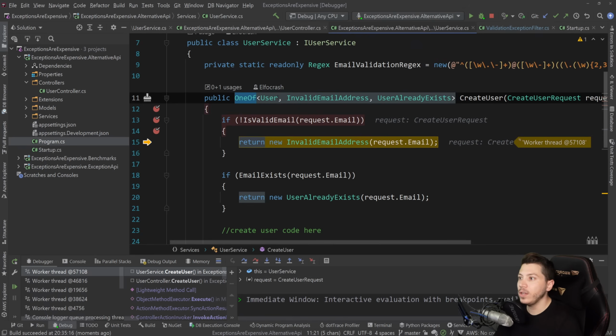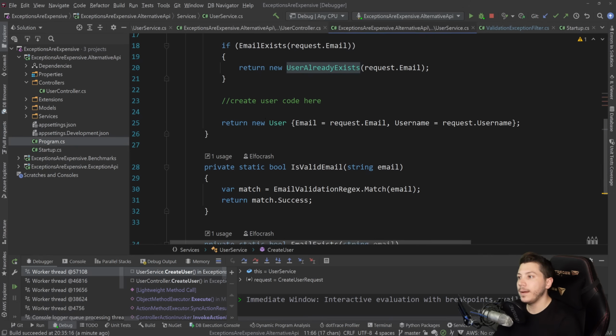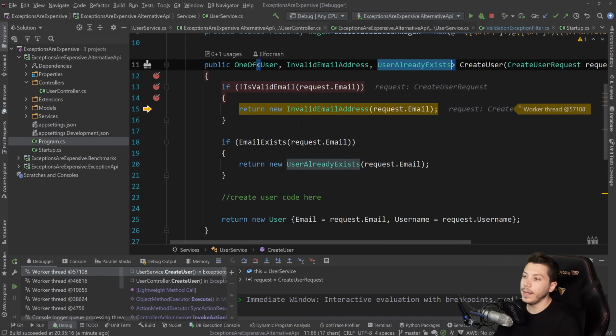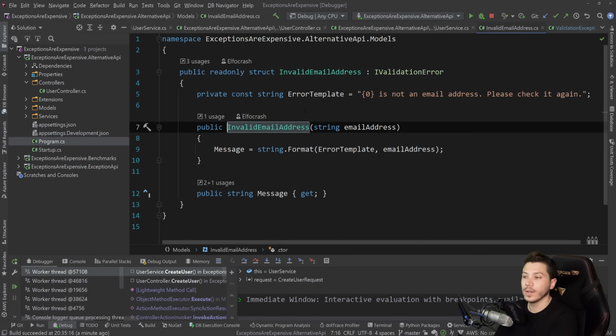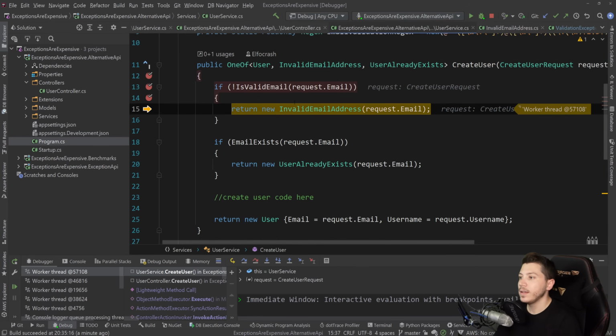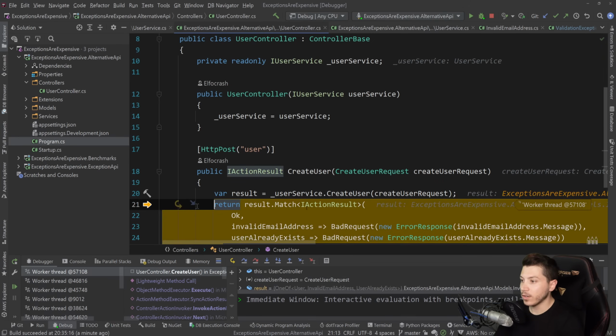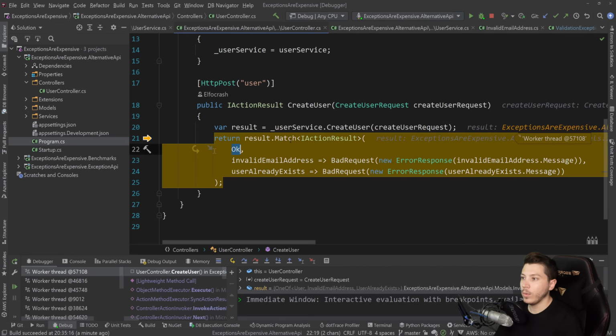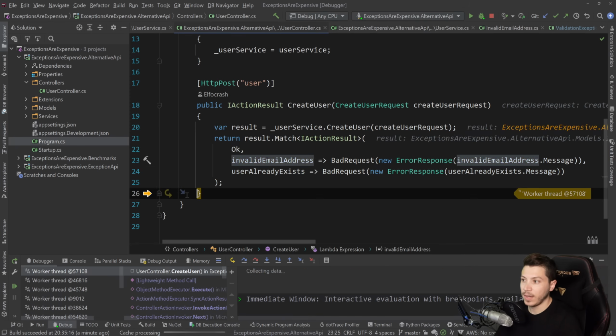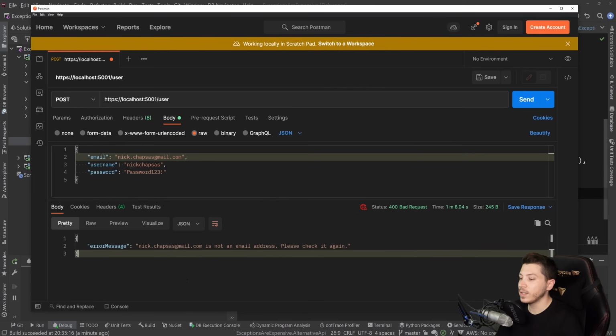OneOf will accept any of these three types as an acceptable response, and then we'll use operators to implicitly or explicitly convert to them. The rest of the code is the same. And what's going to happen is it will accept that, and then that response is one of these three. In our scenario, it is invalid email address. And this, by the way, is a read-only struct. And when that is returned, as you can see here, it is matched against whether you're going to return okay when it is a valid user or whether it is an error. And as you can see here, you still get the same error.